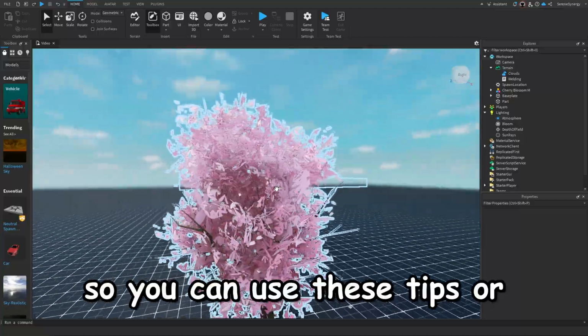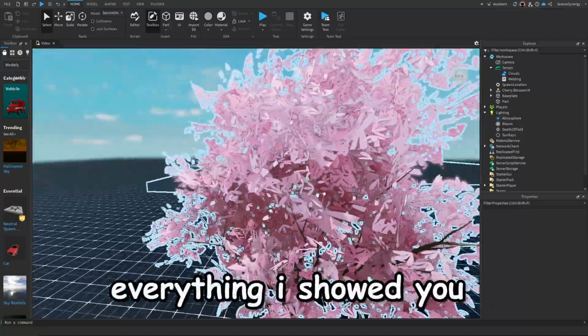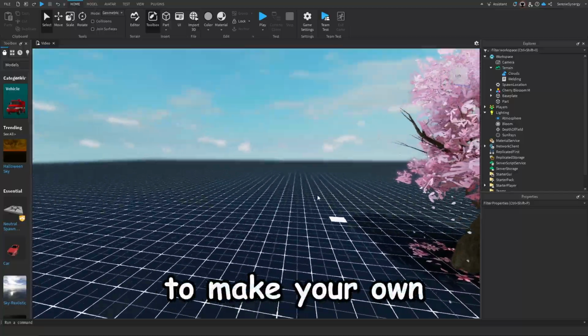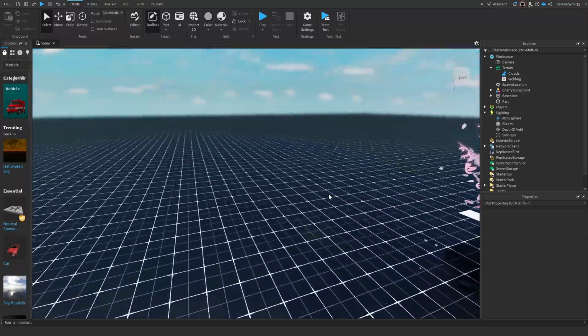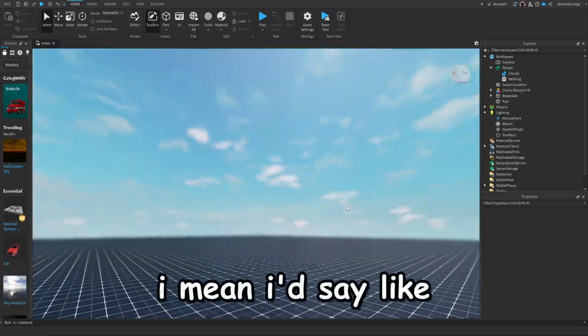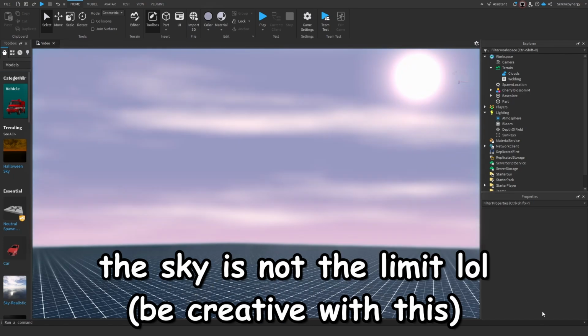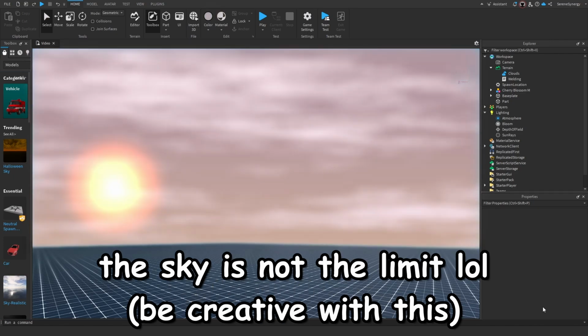So you can use these tips or everything I showed you in today's video to make your own baseplate. You can send them to me on Discord if you want me to look over them. And yeah, I'd say the sky is the limit, but obviously the sky is not the limit in this case.